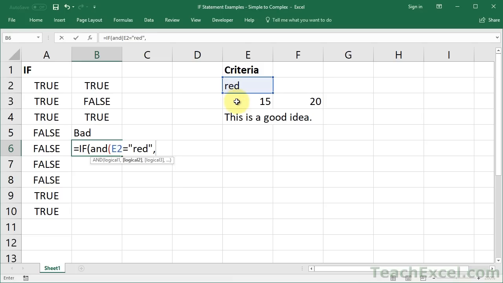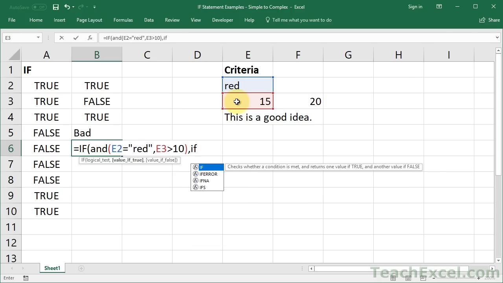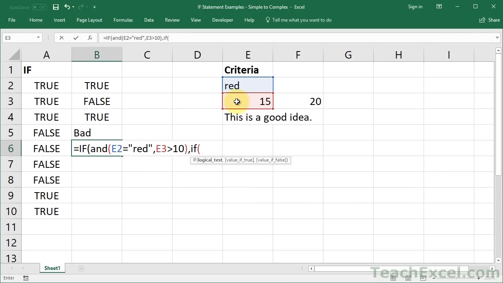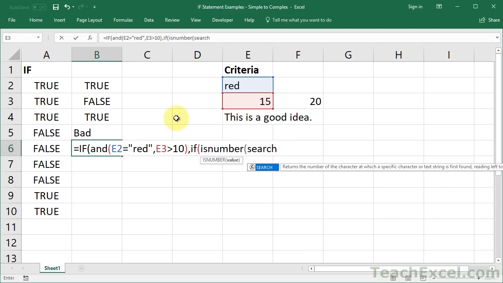Let's say E3 is greater than 10. So if both of those are true, comma, let's move on to the very next if statement. If, open parentheses, let's check if this cell here, E4, has the word good anywhere within the cell. Remember, we have to use the isNumber function first. Then let's use the search function, so it's case insensitive.